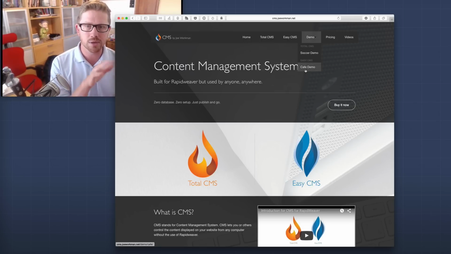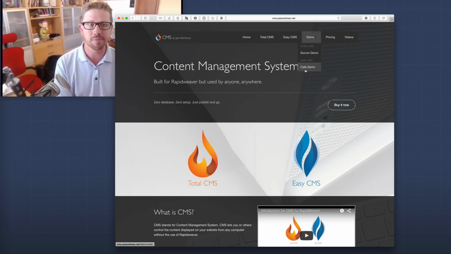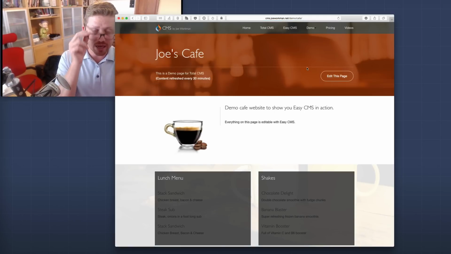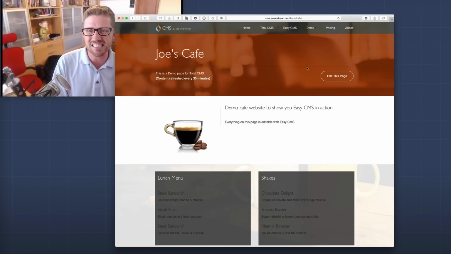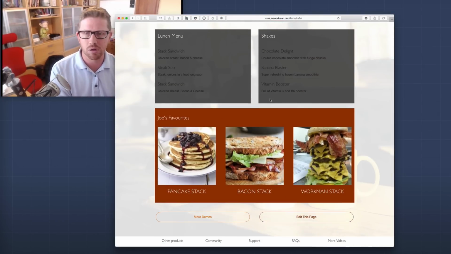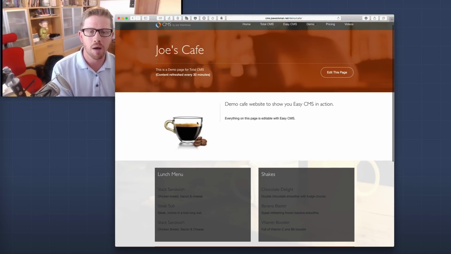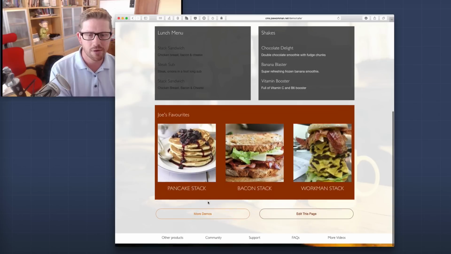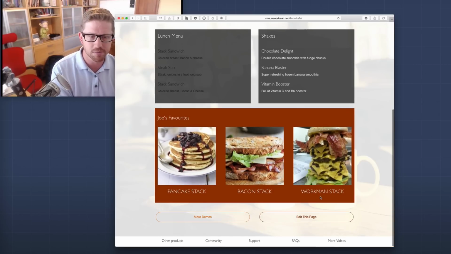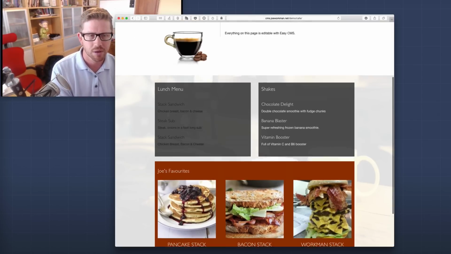So what we're going to do now is I'm on this CMS site, the main CMS site, and there are demos set up in here. And we're going to be looking over the cafe demo. So here's the cafe demo, and it is built 100% using Easy CMS. Now, in this site, it's just a very simple one-page site right now, right? And it has some images and a bunch of text. As you see, we have a menu and a shakes menu. And then down here, we have some favorites and some captions below that, okay?